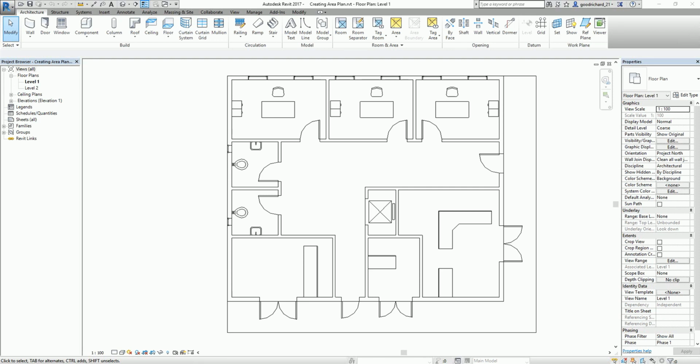So for today's topic, I'm going to teach you how to create an area plan, and I'm going to apply a color scheme. Okay, so that is my exercise. So I'm going to teach you how to create an area.